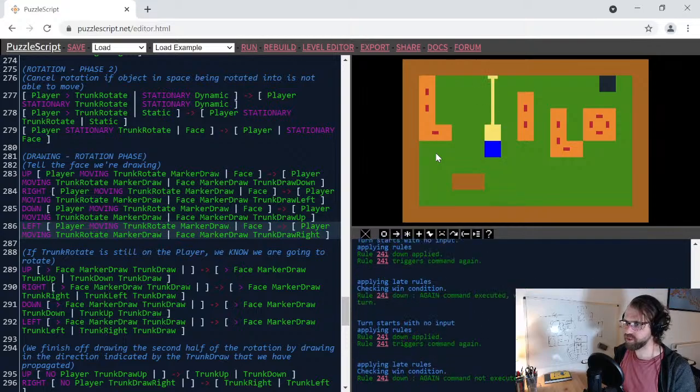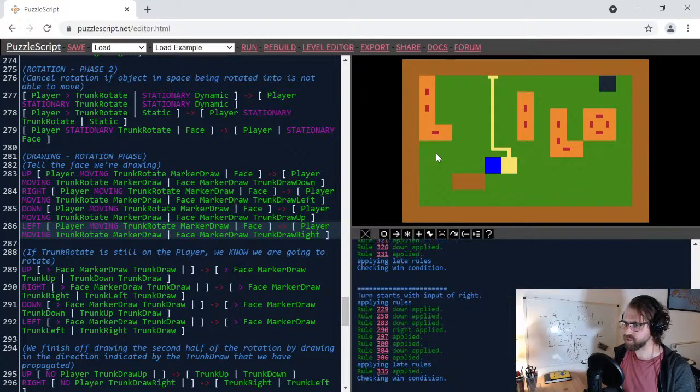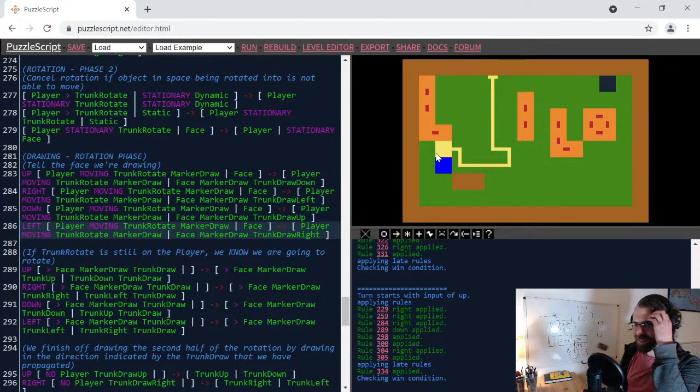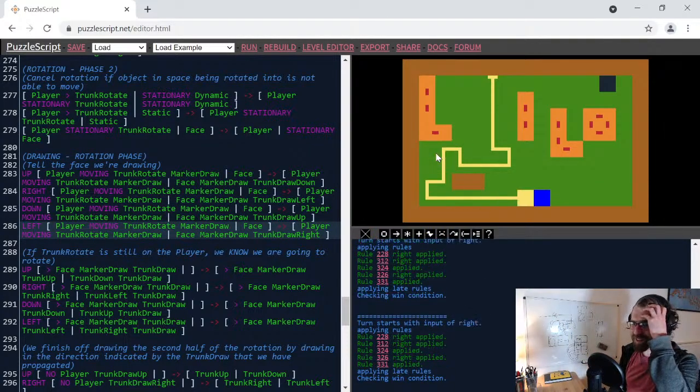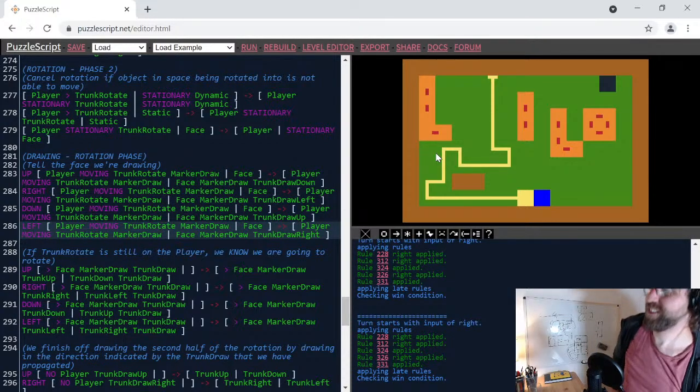But after a rotate, you have to move backwards. That's fun. That's pretty fun. That's such an interesting little constraint on the way you draw. I'm excited. This is good. Okay.